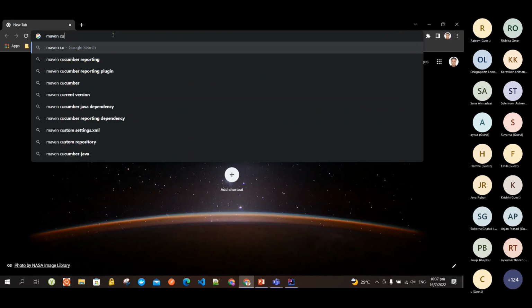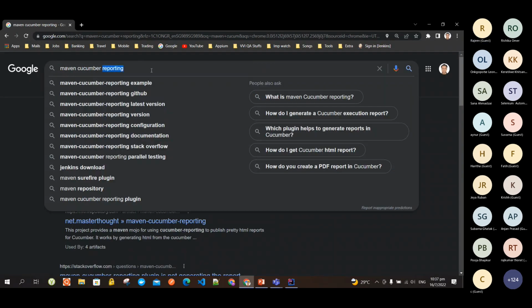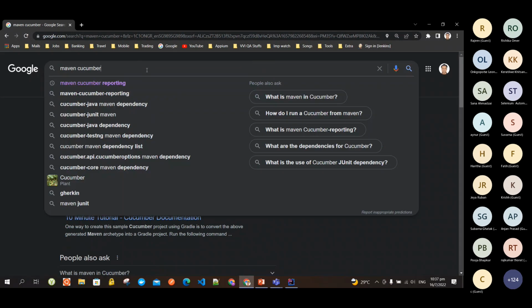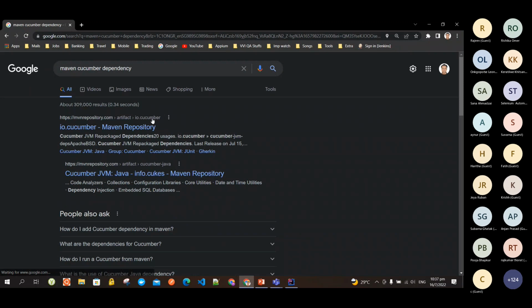Maven Cucumber dependency. You see here, the Maven repository, if you know, that is a very good site. You have to go to this site and start downloading from there. So this is the Maven repository. It's the Maven central repository, you can say, where everything is present. You can download it from there.